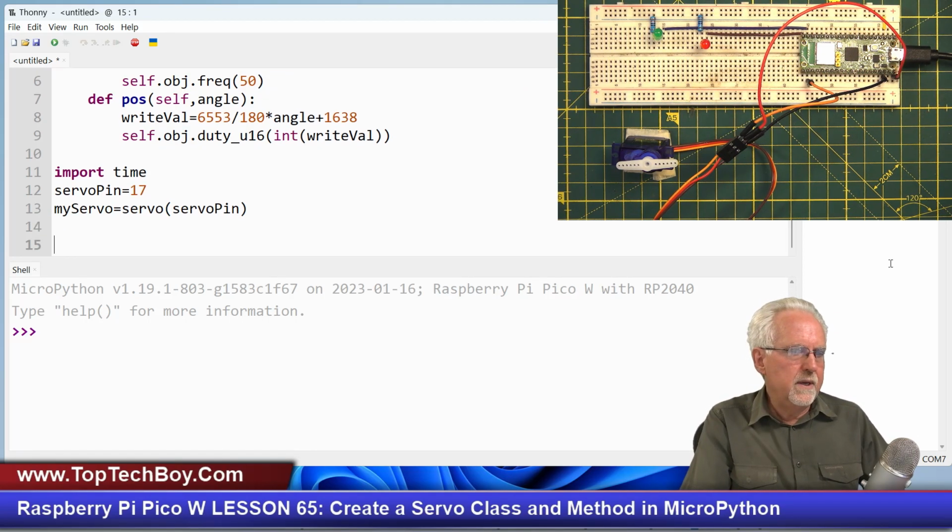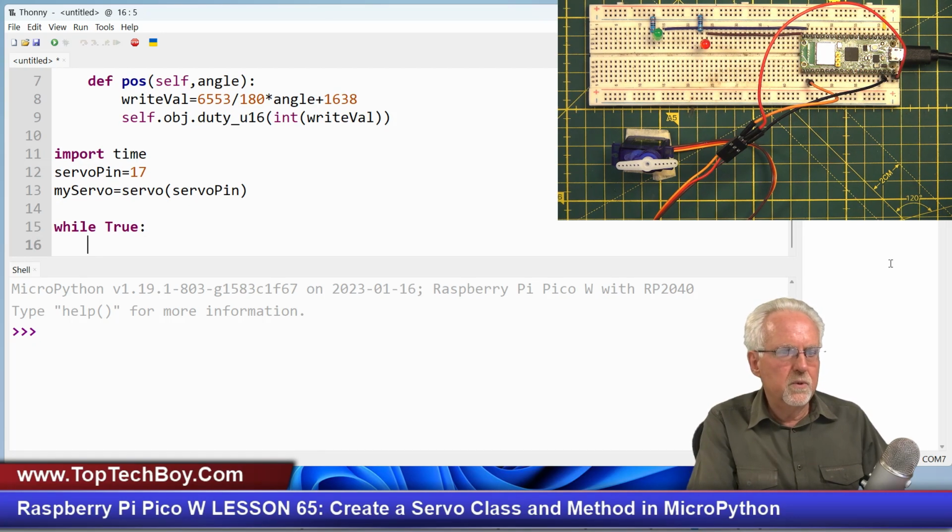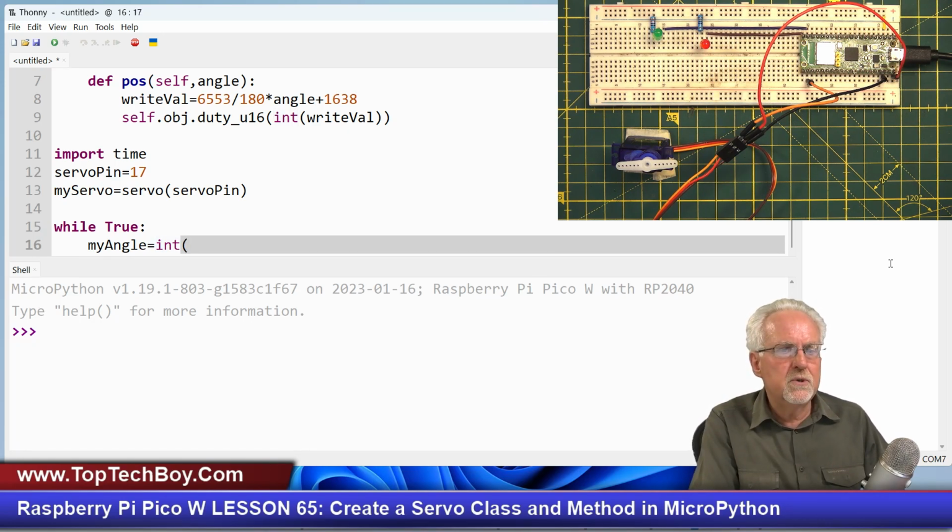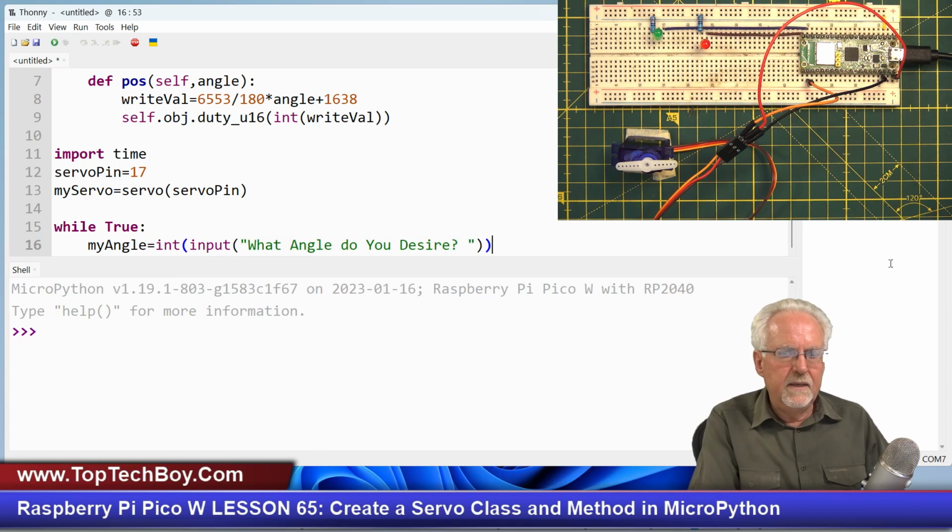Now let's see what we can do. Let's go while true. True is always true. And now I'm going to see what angle you want to set it to. So I'm going to say my angle is equal to, needs to be an int. I'm going to get this from the user. So I'm going to say input and then what angle do you desire? Like that, question mark, space in the string, in the input, and in the int.